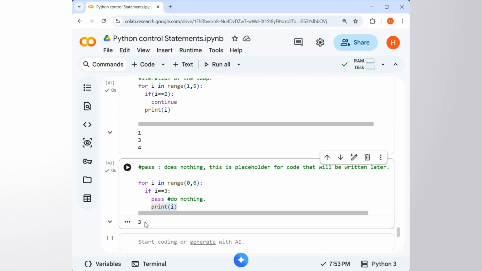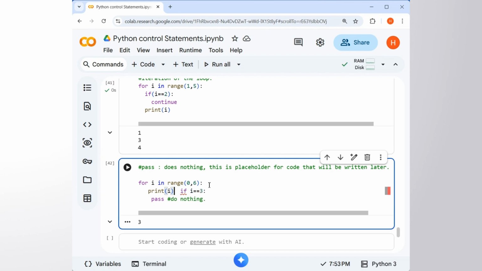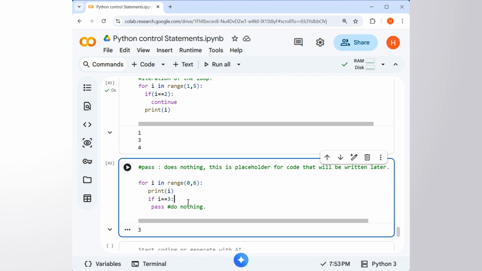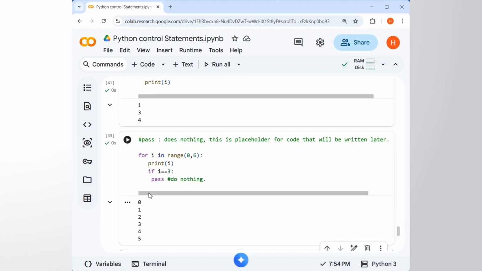So if we are printing, print before the if. Okay, indentation is important. Let me correct it. So it does nothing. It just printed all the values 0, 1, 2, 3, 4, 5.